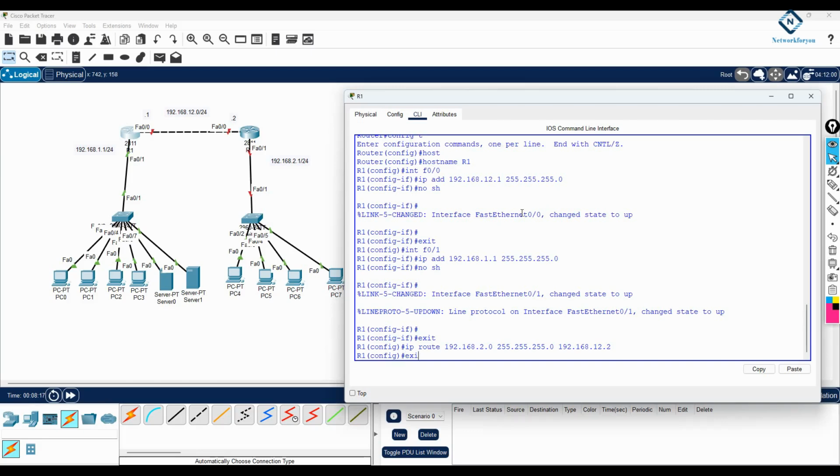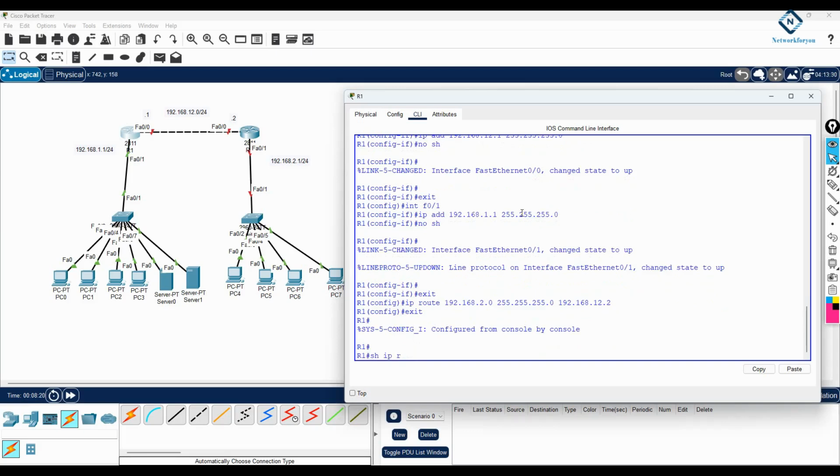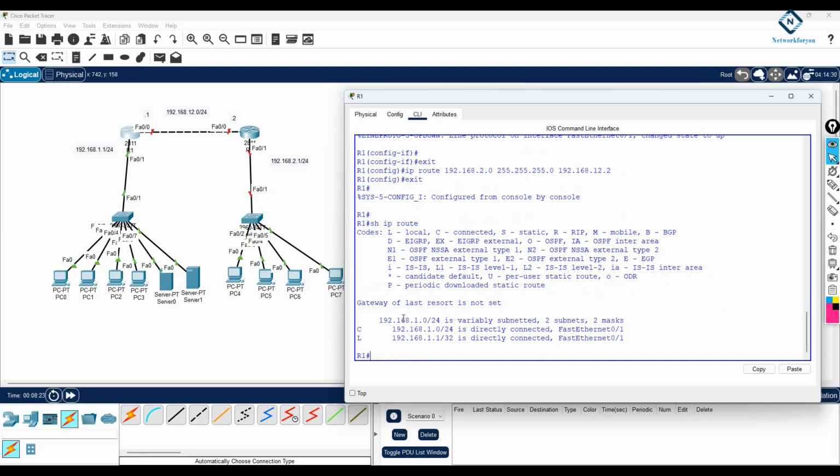How can you check? You can exit this. You can write show IP route. You can see still it is not showing in the routing table. We configured the static route, so you should have S here. But if you see, you have C. C means connected. L means local. So this interface is connected and local. Static route configuration is done, but you cannot see it. Why? Because this interface is still down, so you cannot see the static route.